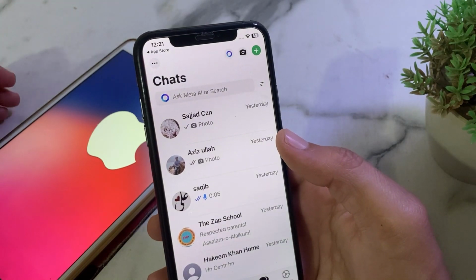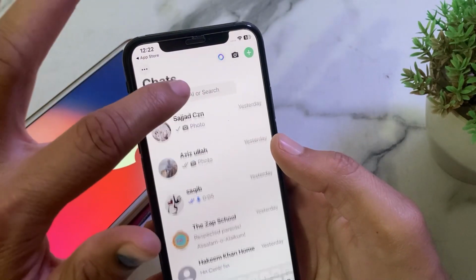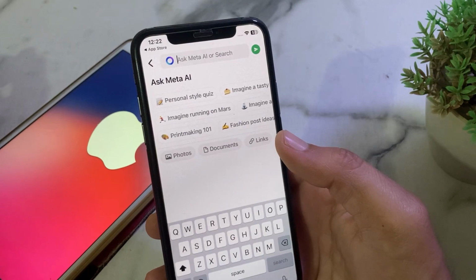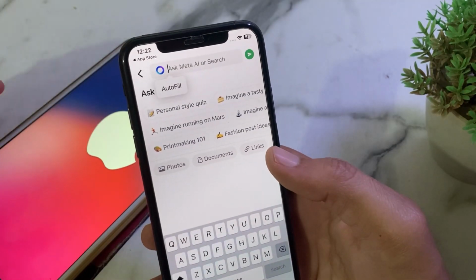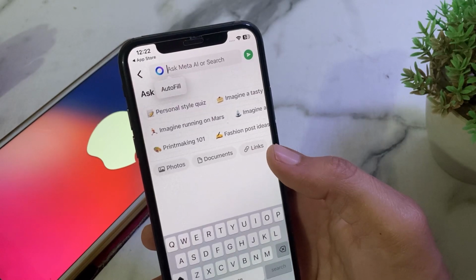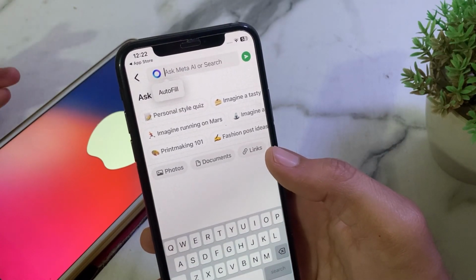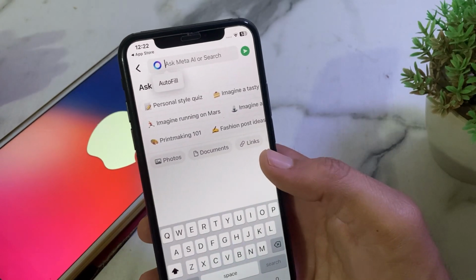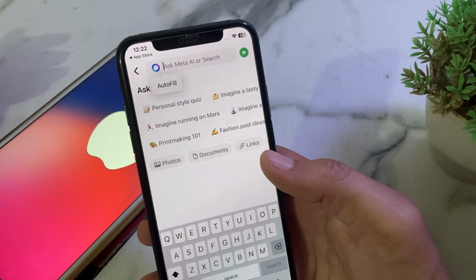So in this way, you can enable and use the Meta AI feature on WhatsApp. You can ask any query from here. It will answer you, and you can use it like ChatGPT, as you use ChatGPT on Google Chrome or any other browser. So in this way, you can enable or activate the Meta AI feature on your WhatsApp account.